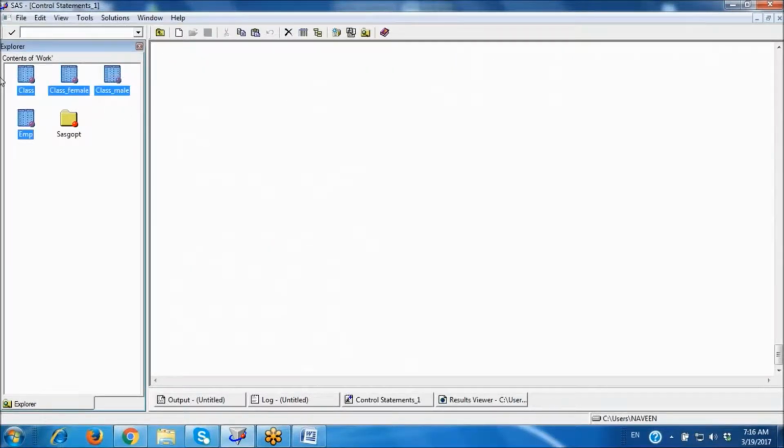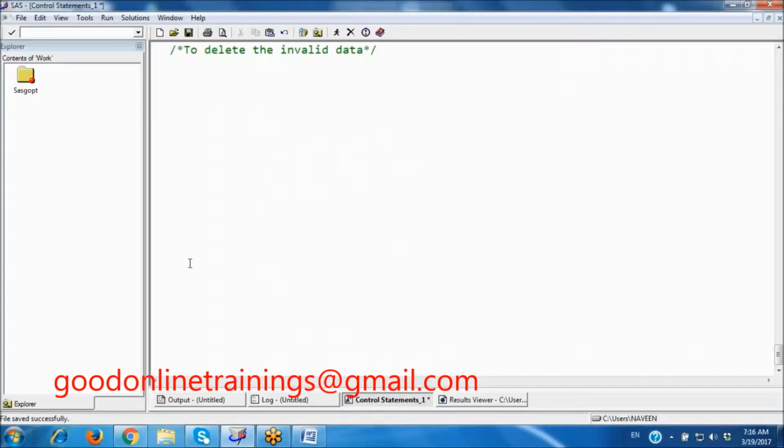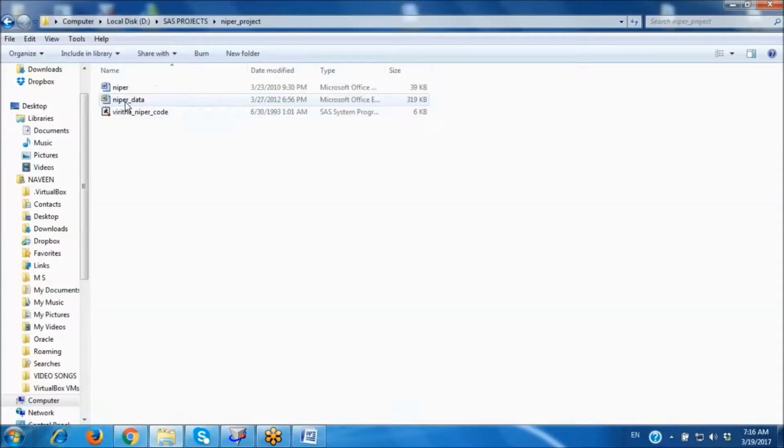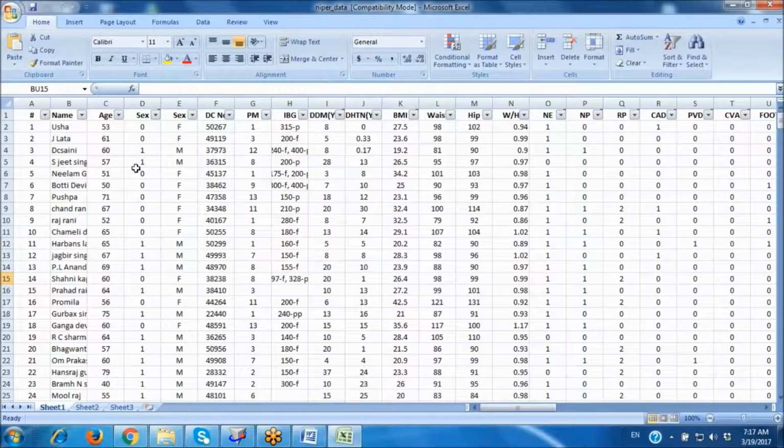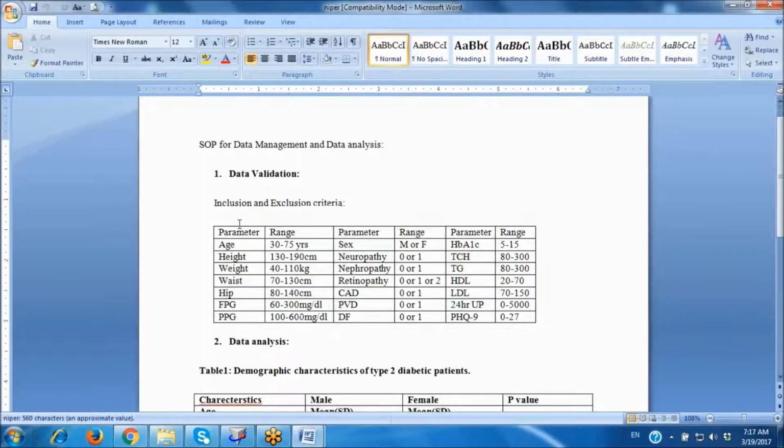Next, the fourth one: to delete the invalid data. Now I'm doing one project, neighbor project. I got data in an Excel file, neighbor data. This is the data here, so I need to import the data. After that, we have the SOP, standard operating procedure. Here for variables we have some valid ranges. For the age variable, this is the valid range, 30 to 75 years. If any patient is less than 30 years or greater than 75 years, they are not useful for our analysis. Like that, for all variables you can find the valid ranges.